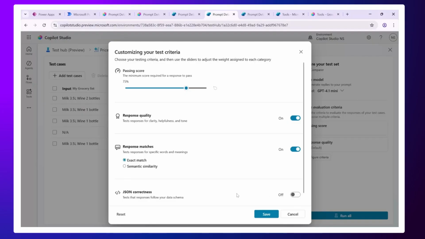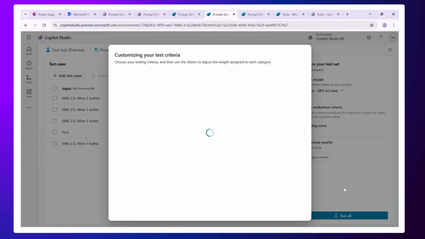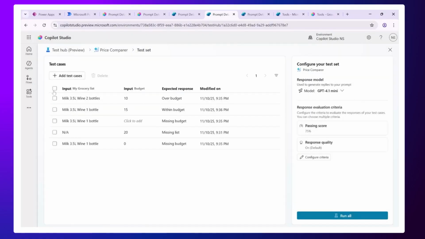The other option is JSON correctness. So if you have an underlying data structure that you want these responses to match, you can select this JSON correctness. At the moment, I'm just going to leave it at response quality and hit save. So once that's happened, we're then going to run test cases.